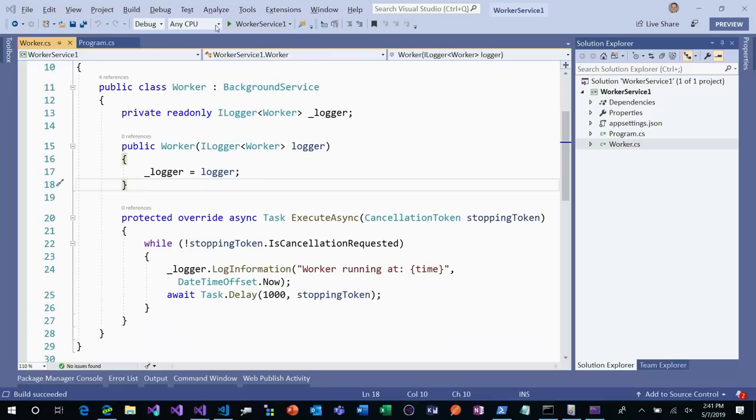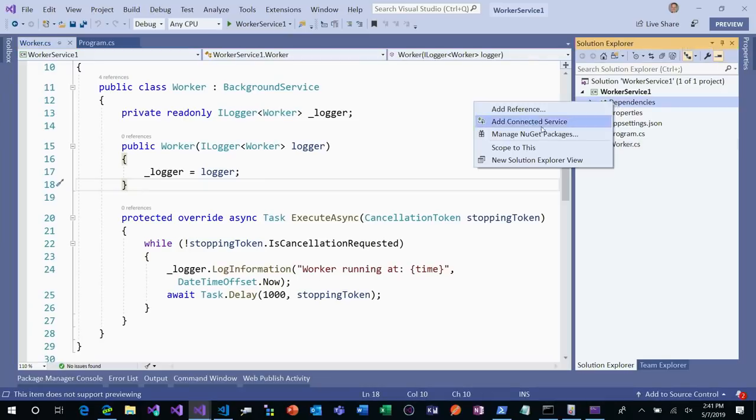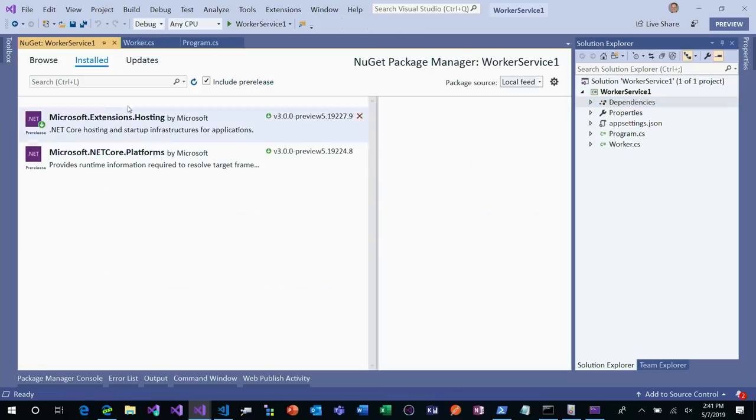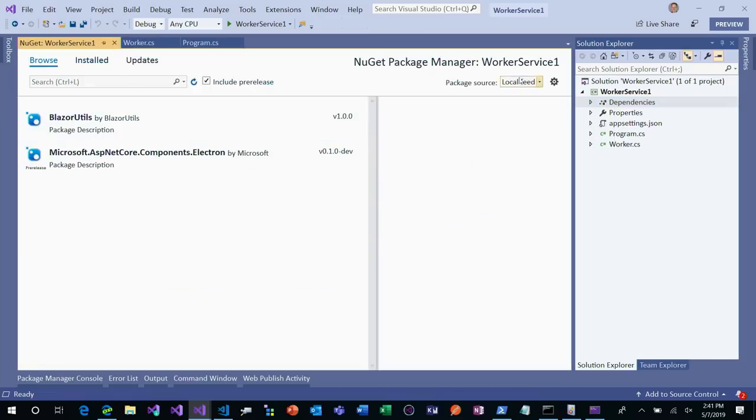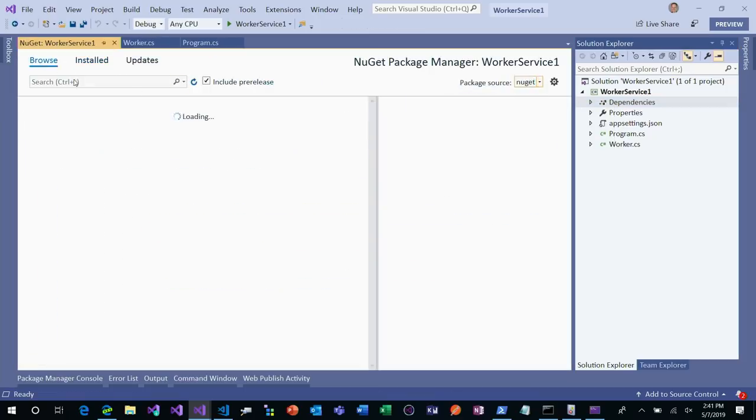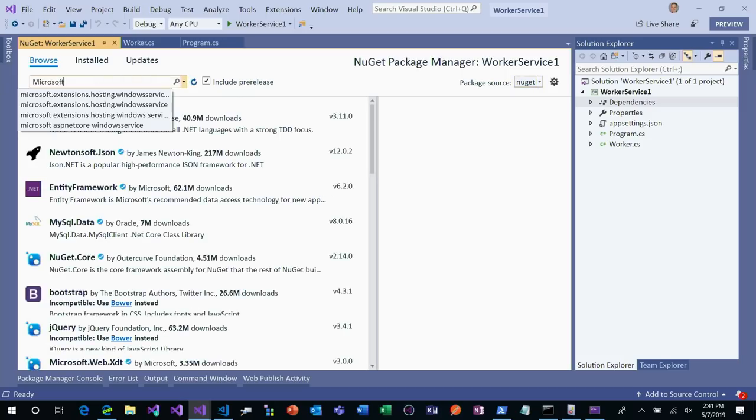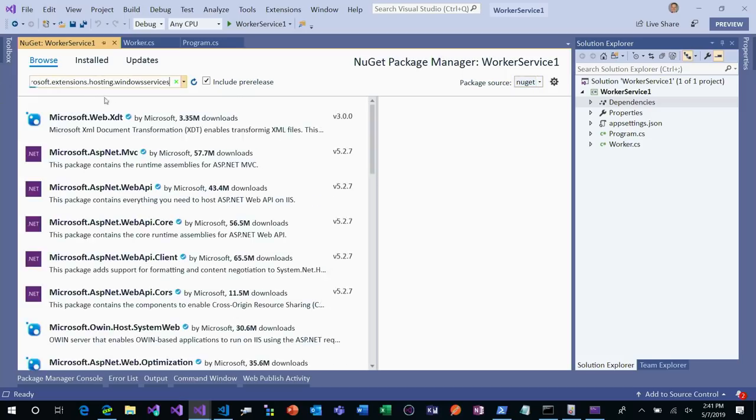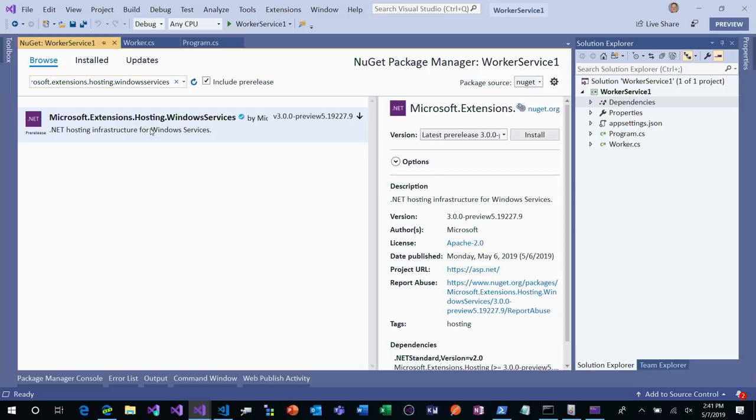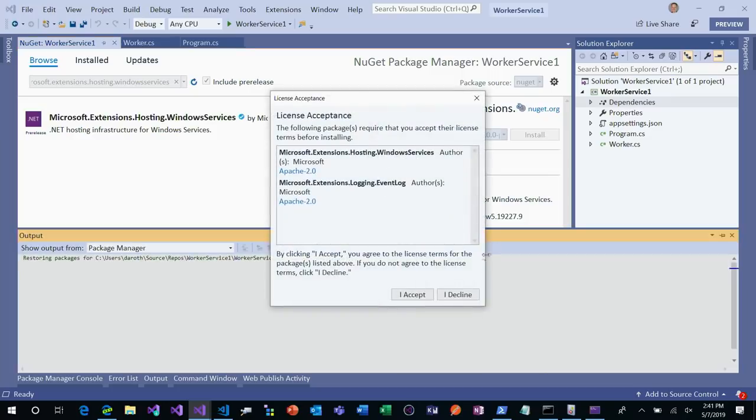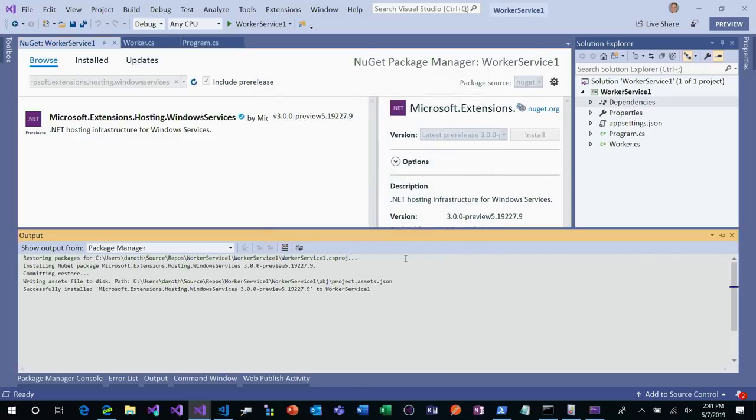First of all, I'm going to add one package to this application. It's a package available on NuGet, and it is Microsoft.Extensions.Hosting.WindowsServices. This package will wire up Windows service integration for the worker template. So I'm just going to add that into the app. Accept.